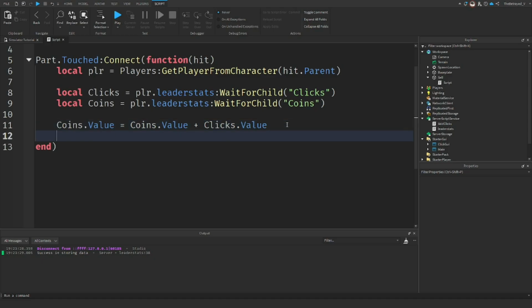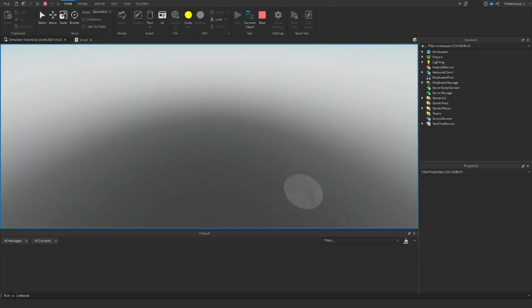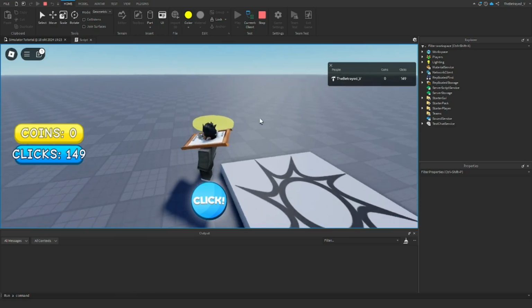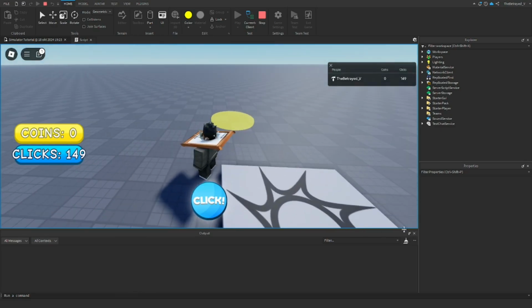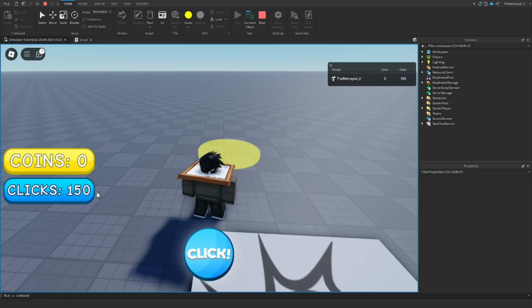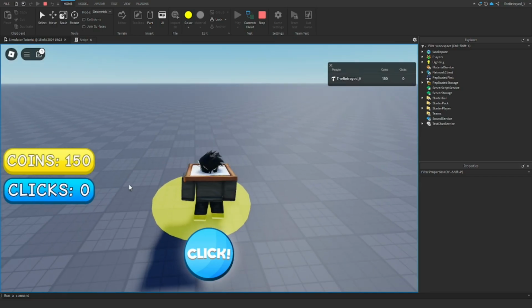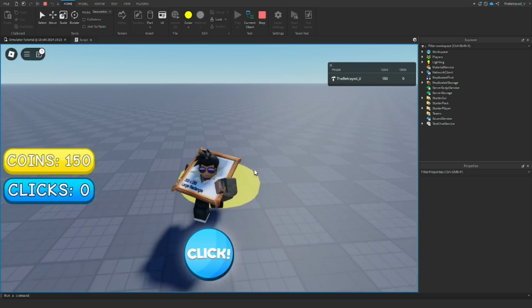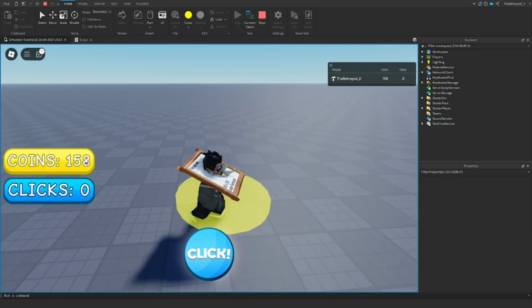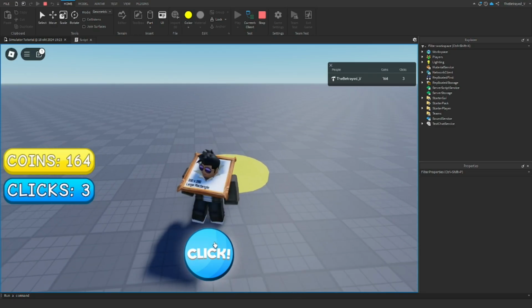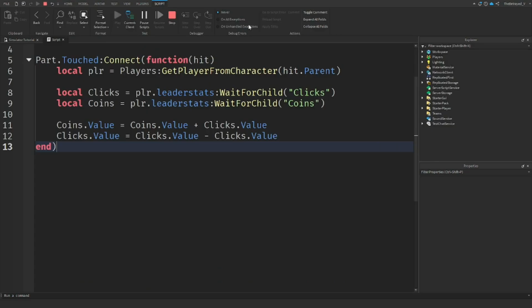So we're going to do clicks.value is equal to clicks.value minus clicks.value. And now whenever we touch the part, we should add onto the coins value with the amount of clicks we have right here. So let's just go to 150. We should gain 150 and we should have 0 clicks when we touch the part. There we go. Just like that. That's how it works. If I were to click a bit more and sell, you see I gain more and I'd be able to sell it. So that's how you make a simple sell.